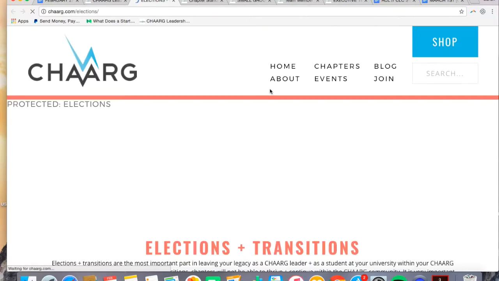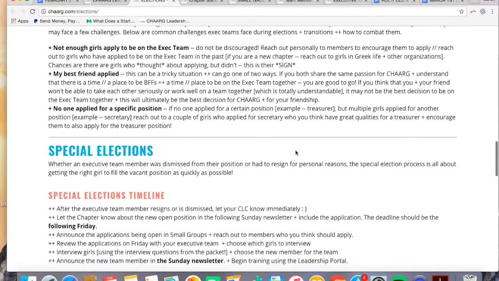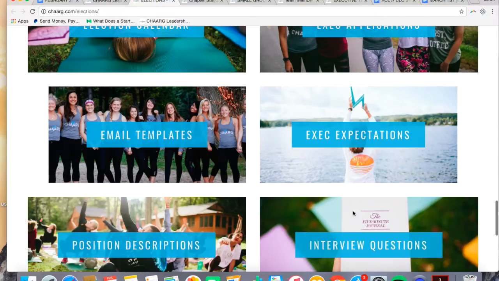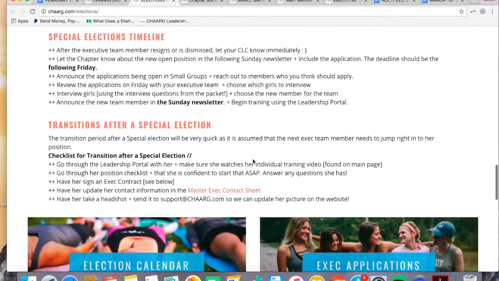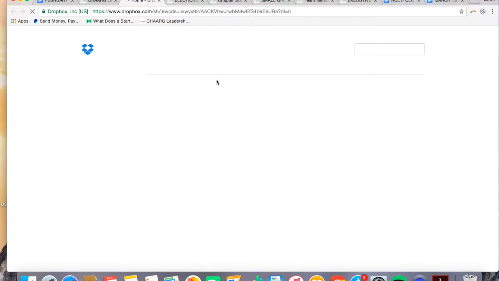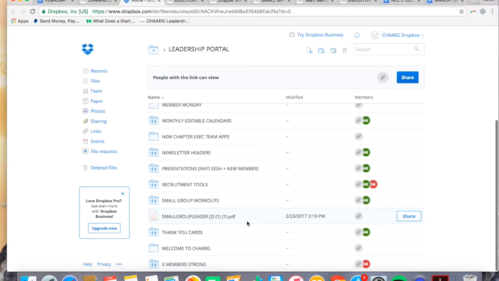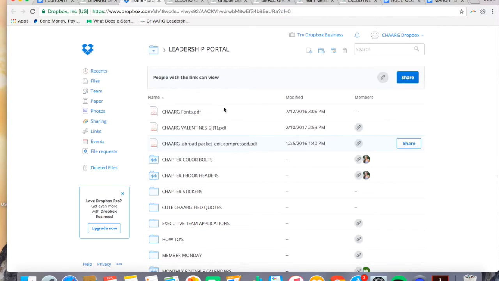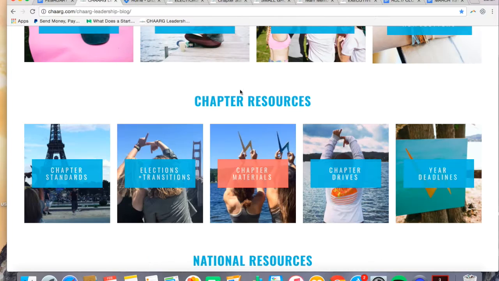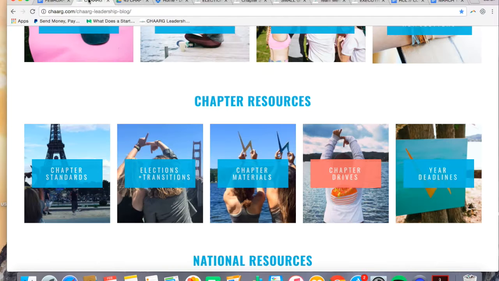Elections and transitions, you should already be really familiar with this, as well as all the things that you could need to know in here. Chapter materials, like I said, just goes to the Leadership Portal Dropbox with everything you could possibly need. Please do not move anything from here. Only download it. Do not drag and drop anything. Your chapter drives is a quick link to get to any chapter drive that you could possibly need.